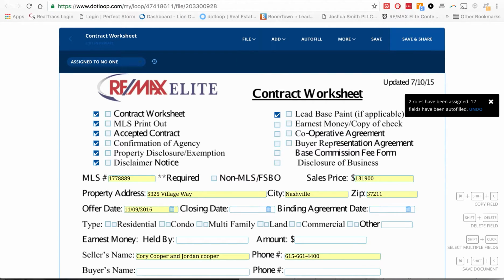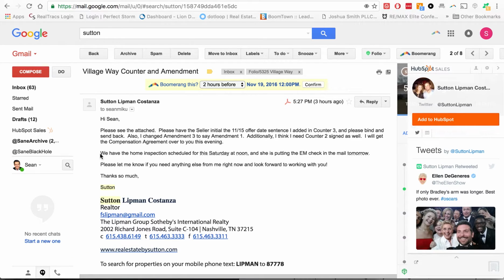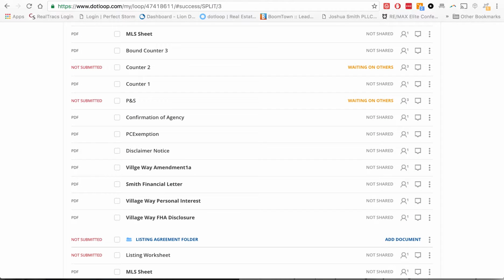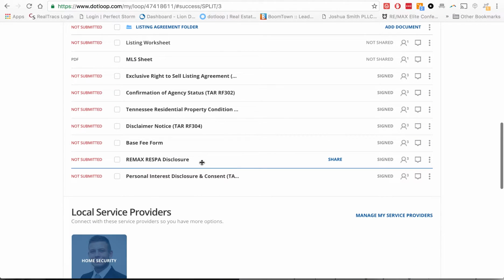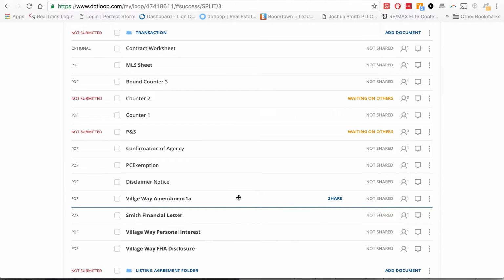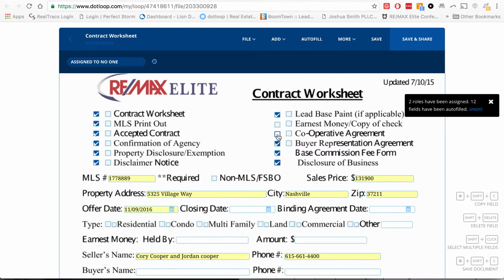Compensation agreement, aka the cooperative agreement, we do not have that yet, but here she said, I will get the compensation agreement over to you this evening. Well, we don't have it yet, but it is what it is. Alright, buyer's representation agreement does not apply because in this case we represent a seller. Base commission fee form we do have, and the disclosure of business form we do have. And they are right here underneath the listing package. So all in all, this one is actually just about done. All we need is the copy of the earnest money check and the compensation agreement.